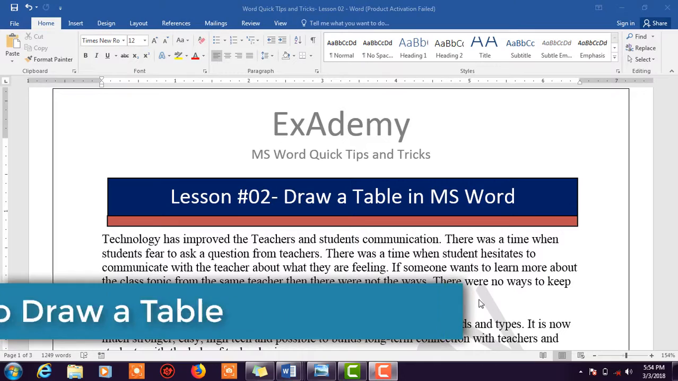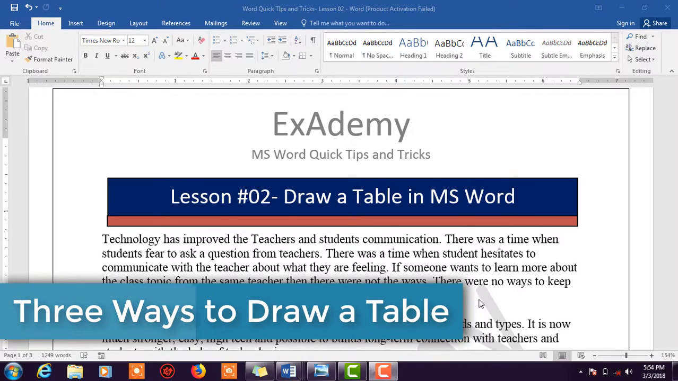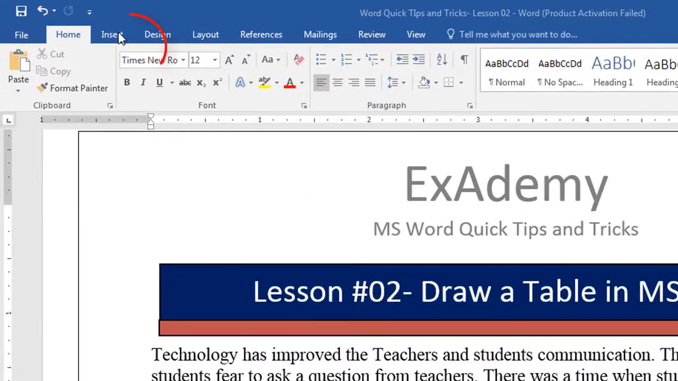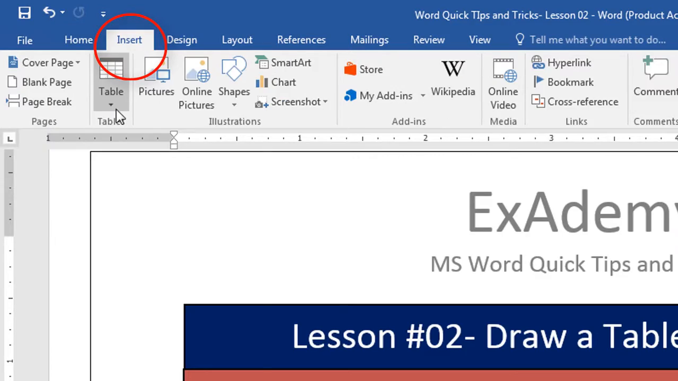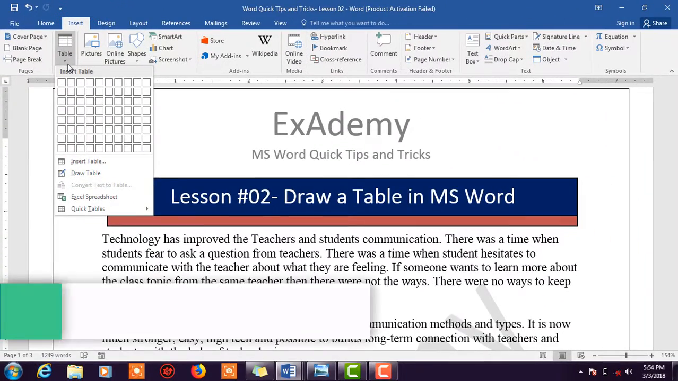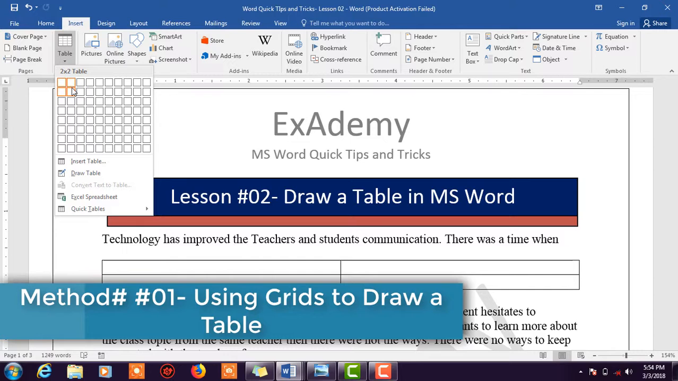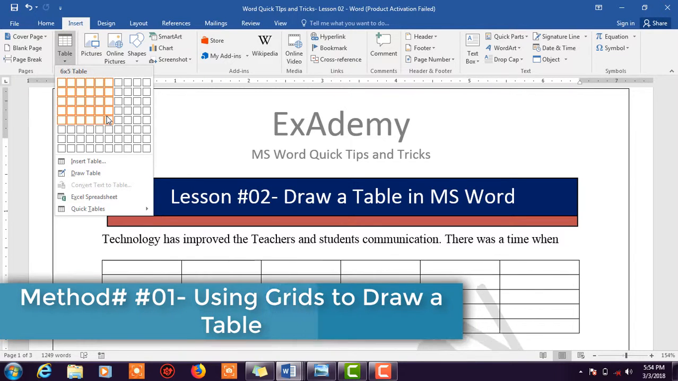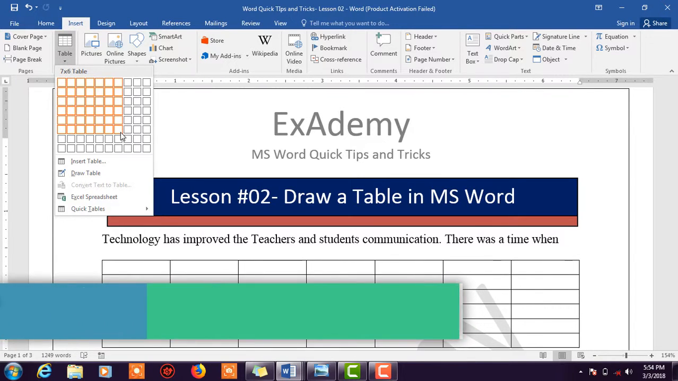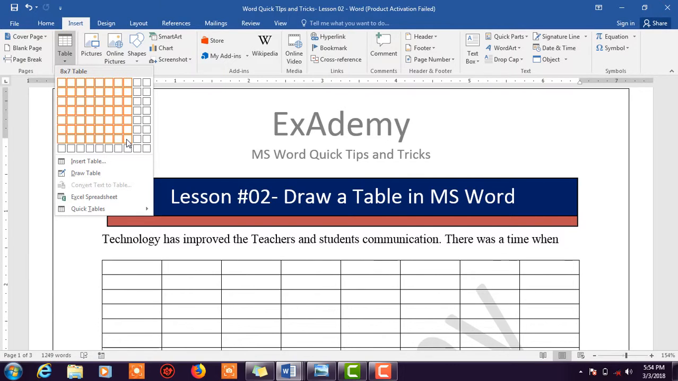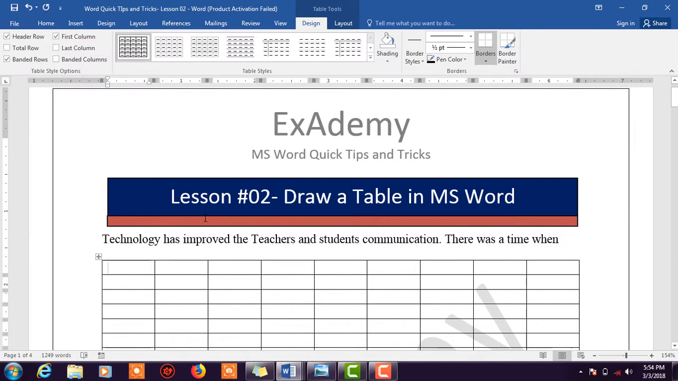As we all know, we can draw a table with three methods. The first one is go to Insert tab and go to Table option, and the very first option is you can select a table with the grids available on your screen. You can see that the grids are available. You can just drag the mouse and the table will be automatically generated on the sheet. In this way you can draw a table.